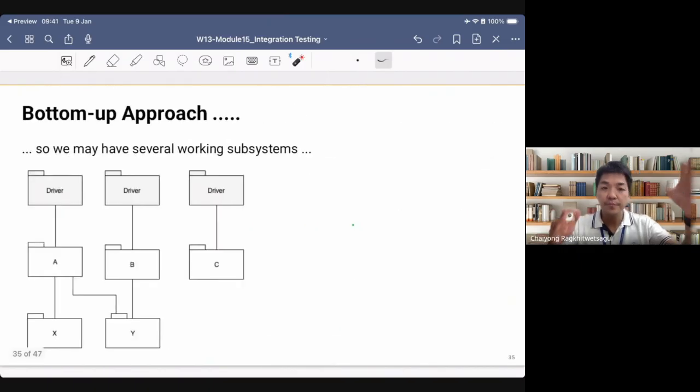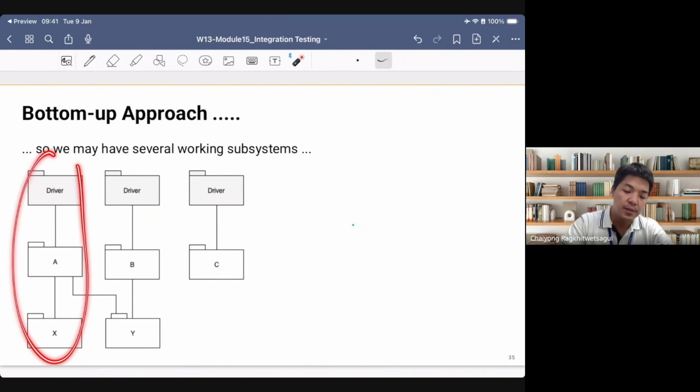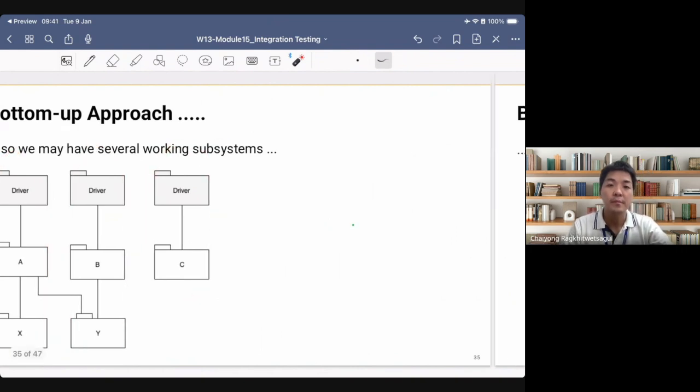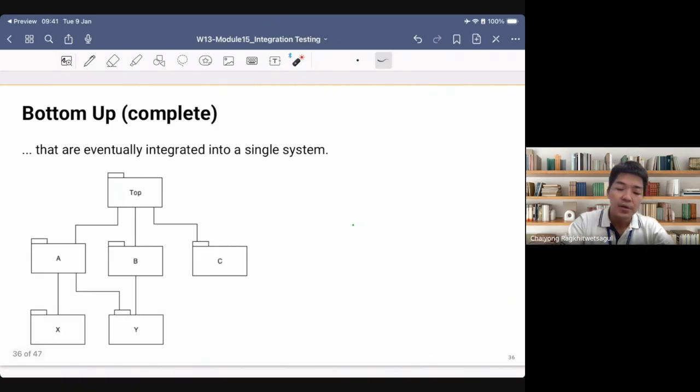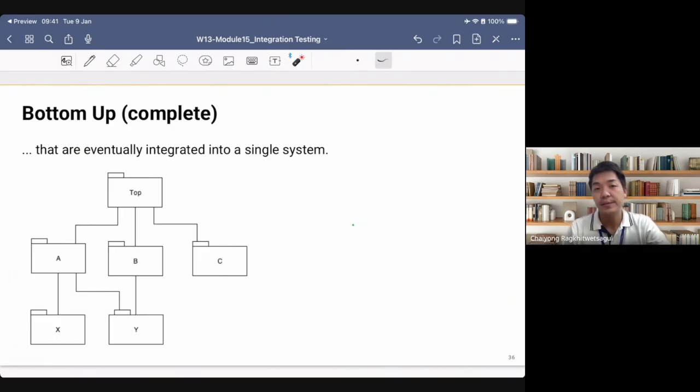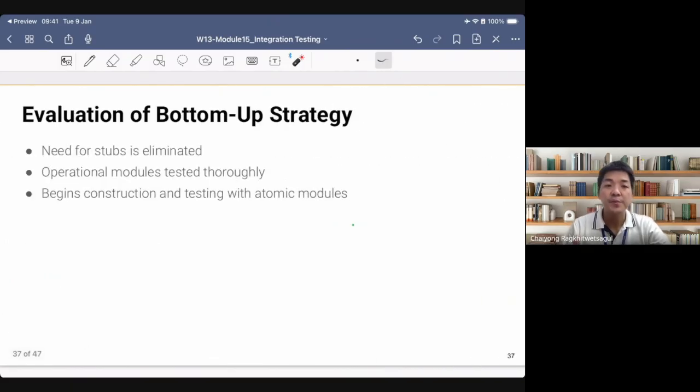So you keep working on this, and we will have several working subsystems like this one, and this one. And eventually you would go up to reach the top, and that is when everything is fully implemented and integrated. Okay, so this one starts from the bottom. You don't need the stubs, but you need the drivers. Okay, you check the bottom level very thoroughly, so the operational modules are fully checked.